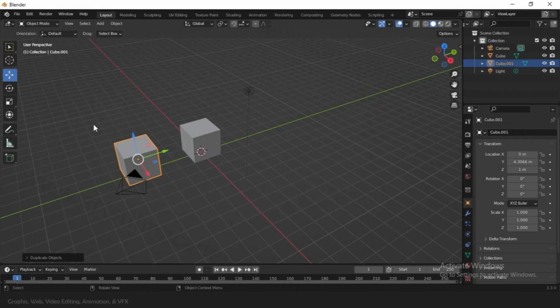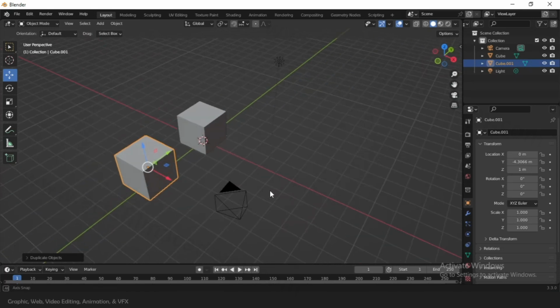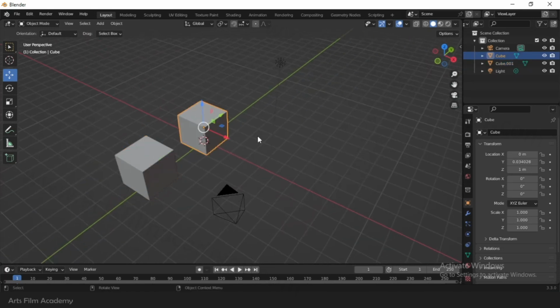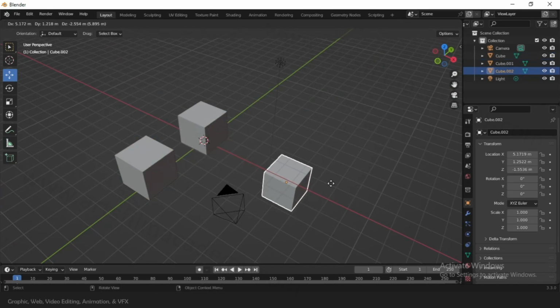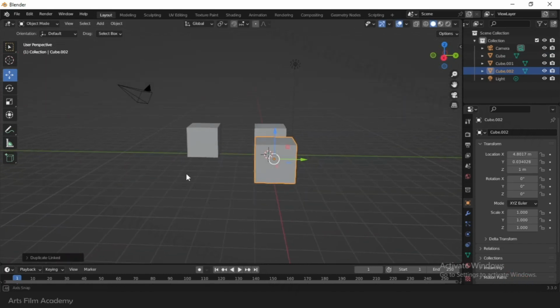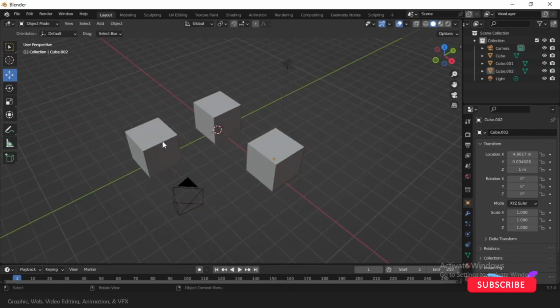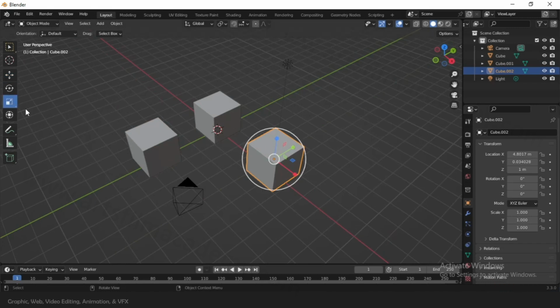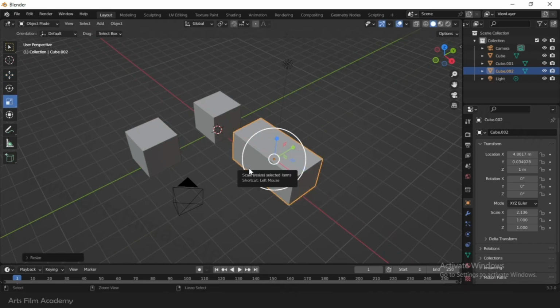There are two types. The other type of duplicating is Alt D. So this time I'm going to use the Alt D option and I'll move on this axis. I'll click on X and I'll position. So this time I used Alt D. Both are duplicates only. We can handle both separately, like movement, rotation, scale, all of those you can apply and nothing will affect any other geometry.